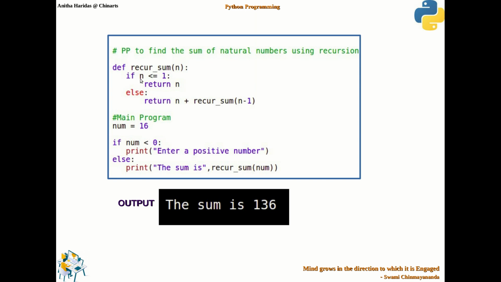So what I did, just if n value is less than or equal to 1, I am going to return n. Otherwise, I add that value with sum of n minus 1. Okay, and I am going to pass the value 16. So I want to find out the sum of values from 1 to 16.